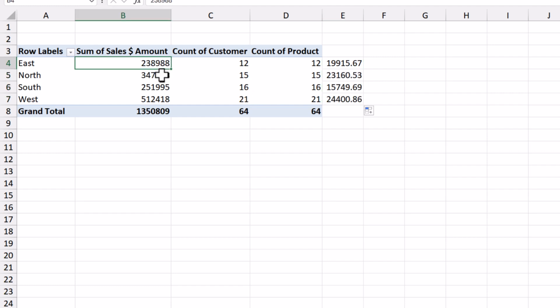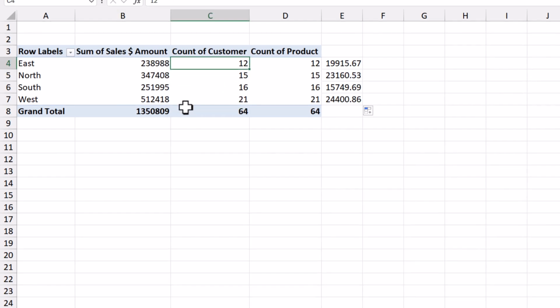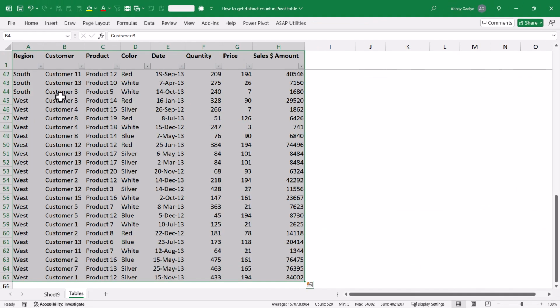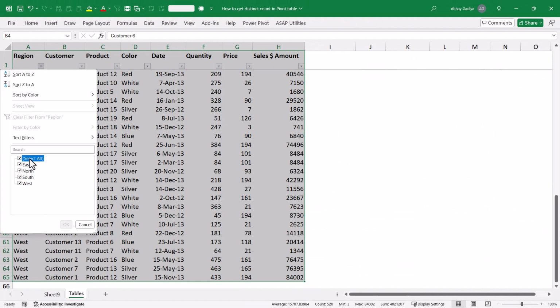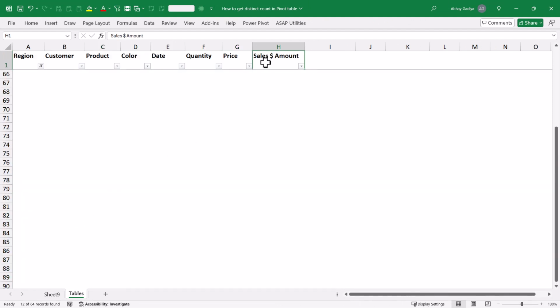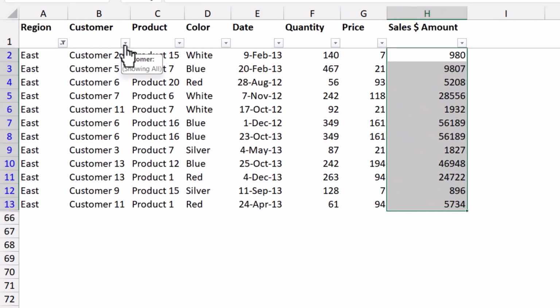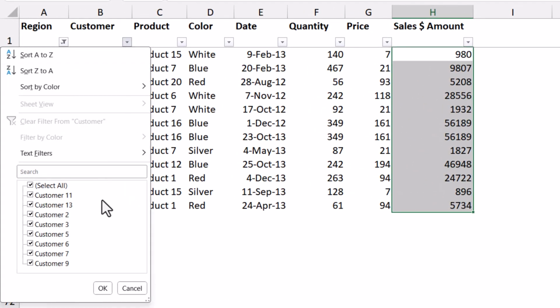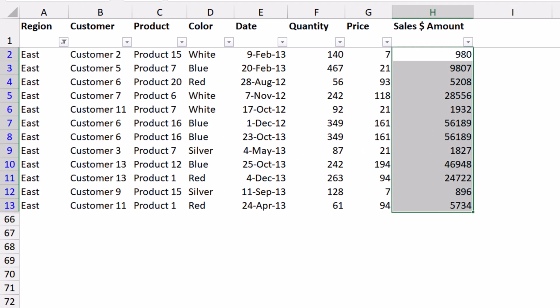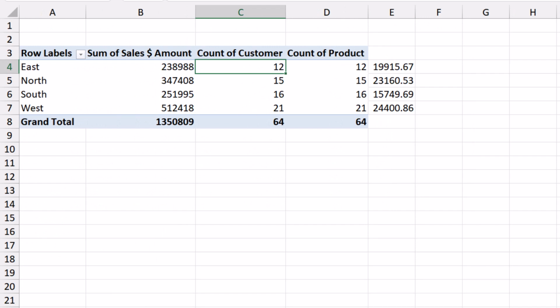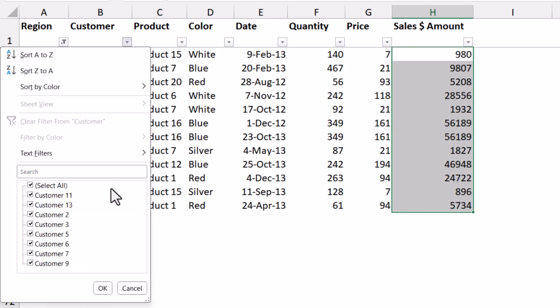Now let us see, the total sales amount is this one, 2,38,000 something, and customer count is 12 for the East region. If I go back to my table, let us simply select the East region and select the sales amount column. And now here I can see the total sales is the same across the pivot table and inside the status bar. But now if I go and select the customer from this filter drop down, I can simply count it over here. There are only a total of 8 unique customers. So why is my pivot table showing 12 customers and here only 8 unique customers are getting displayed?